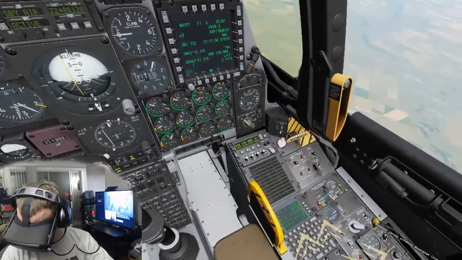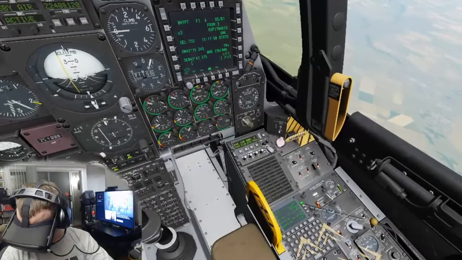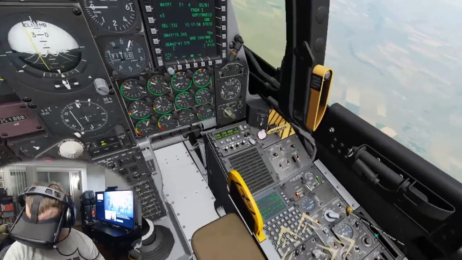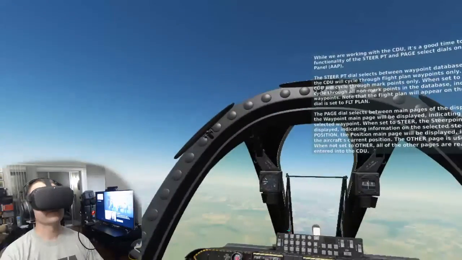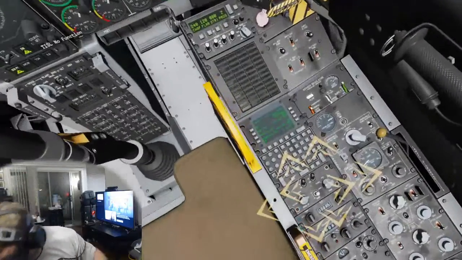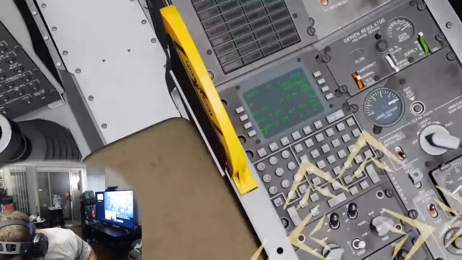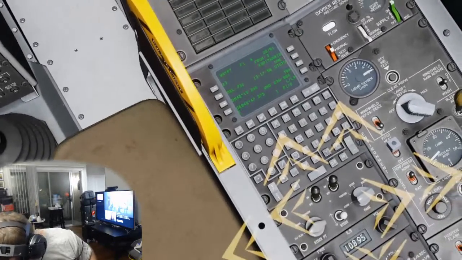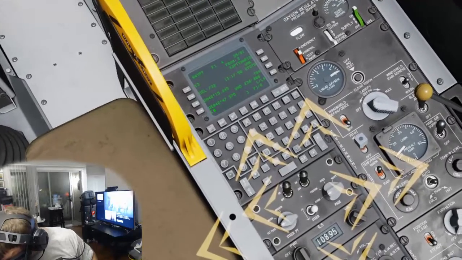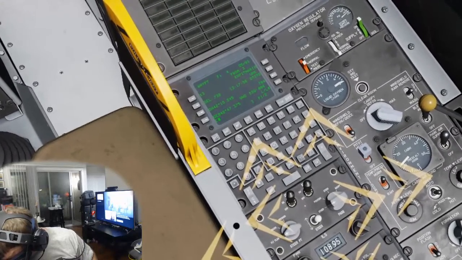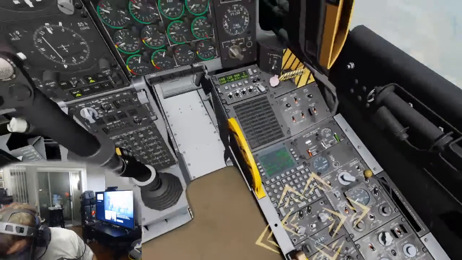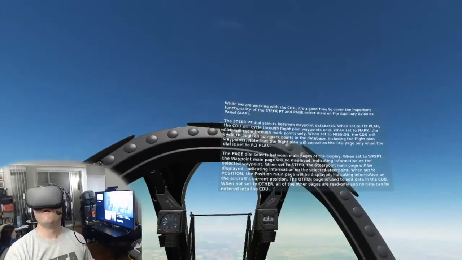While we are working with the CDU, it's a good time to cover the important functionality of the steer point and page select dials on the Auxiliary Avionics Panel, AAP. The steer point dial selects between waypoint databases. When set to flight plan, the CDU will cycle through flight plan waypoints only. When set to mark, the CDU will cycle through mark points only. When set to mission, the CDU will cycle through all non-marked points in the database, including the flight plan waypoints. Note that the flight plan will appear on the TAD page only when the dial is set to flight plan.